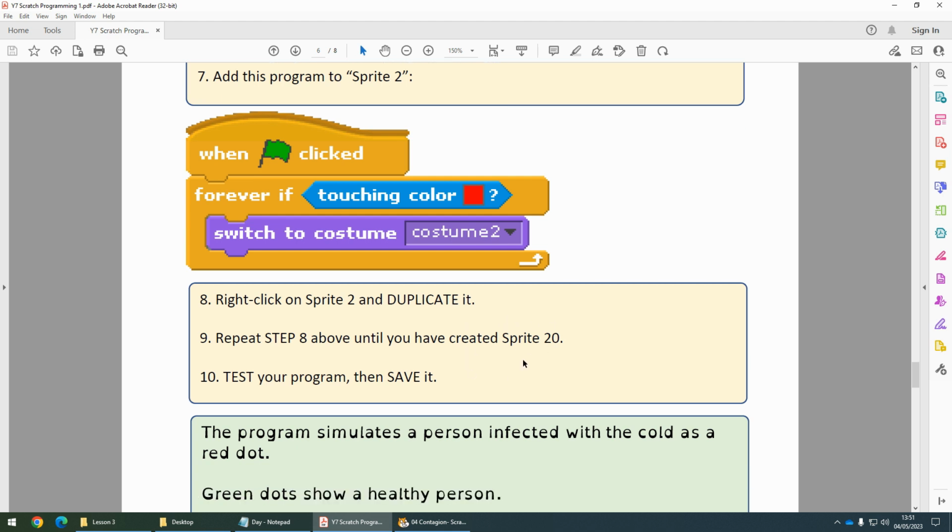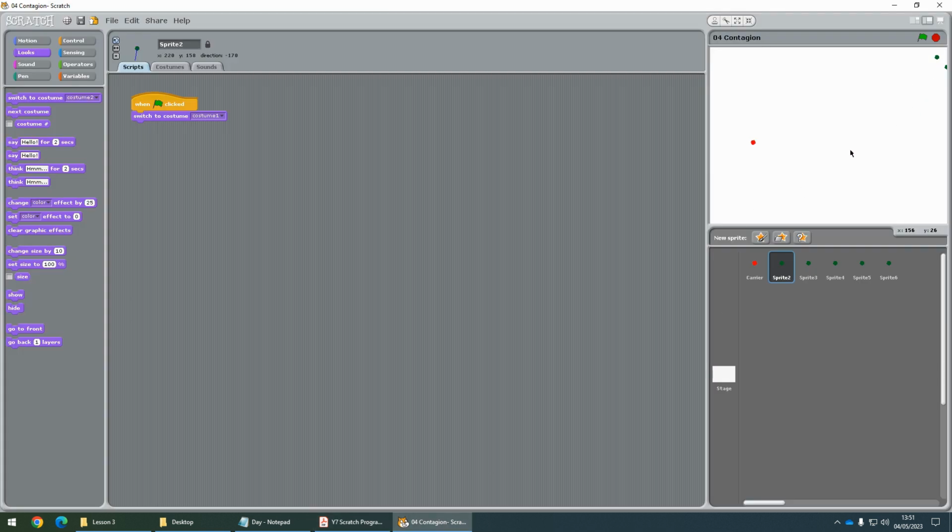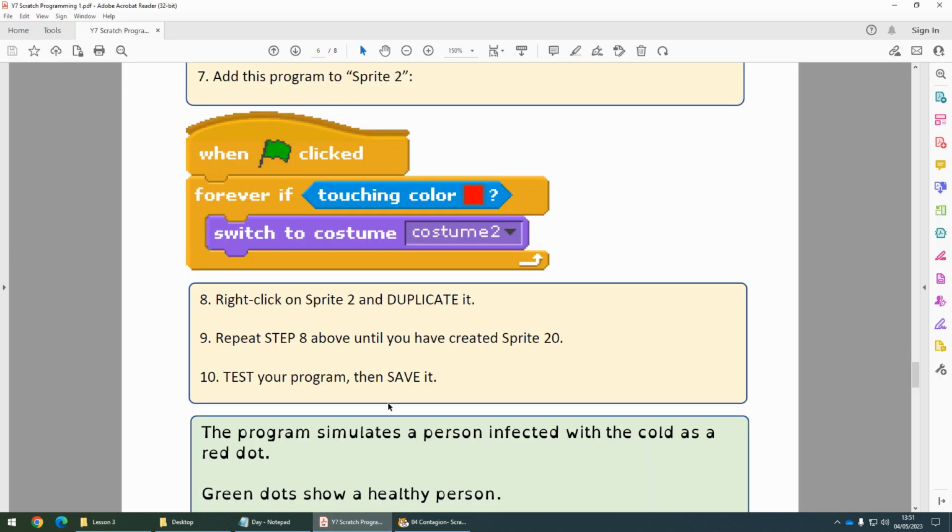Which it says there. Test the program, so when the red one collides, these should start changing colour, and then make sure that you save it.